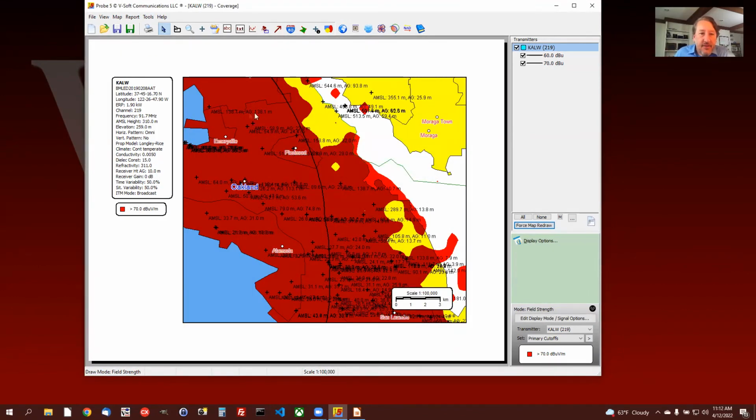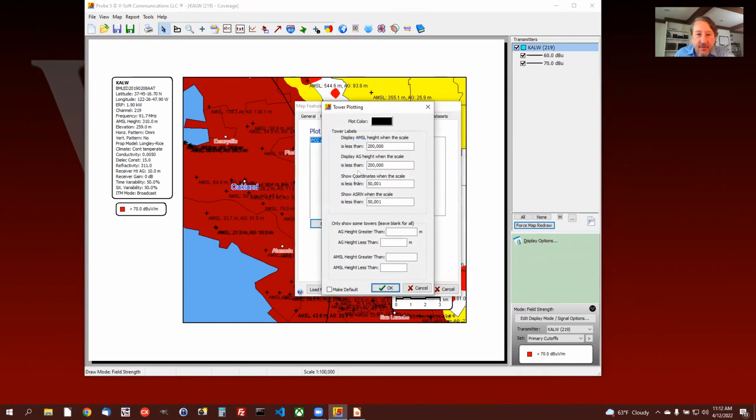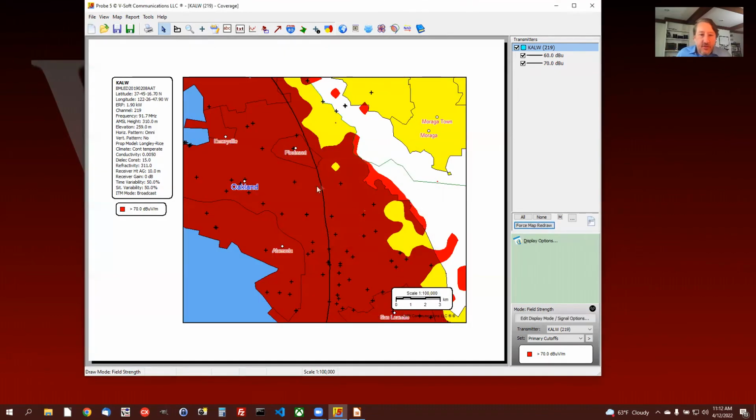And at this scale, it's configured to show the height with each tower. So if we didn't want to see that, we could go into the settings. Right now we're at like 1 to 100,000. If we go into our settings, we could make that 60,000 for these heights, say okay. Then it's just going to show us the tick marks of where the towers are.